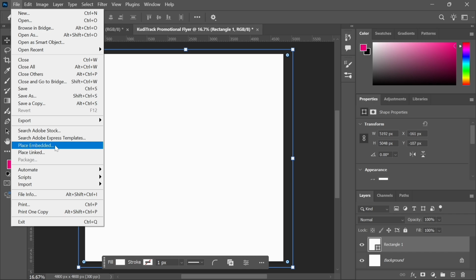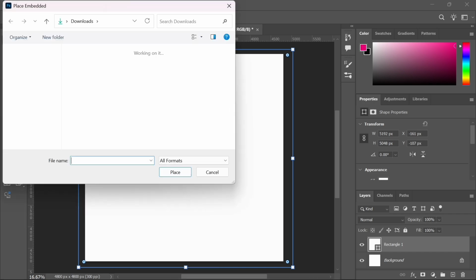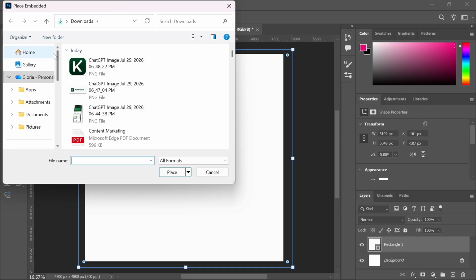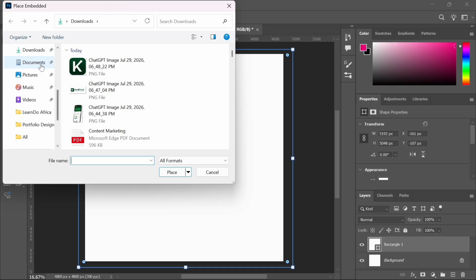I'm going to click on place embedded, right? The moment I click on place embedded, I'm going to see the entire content of my hard drive. Now from here, I can pick the location where the element I want to import is. So in my case now, the element of design I want to import is on the desktop. So I'm going to locate the desktop here.